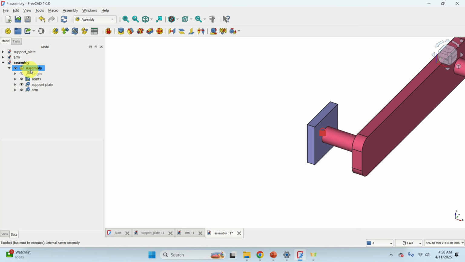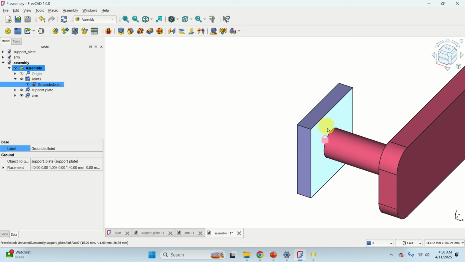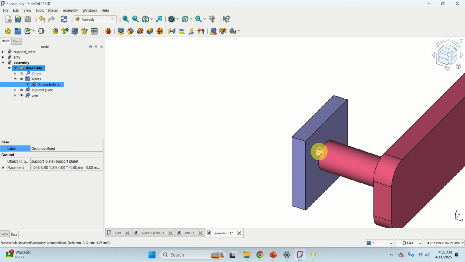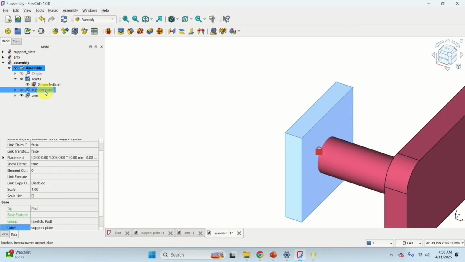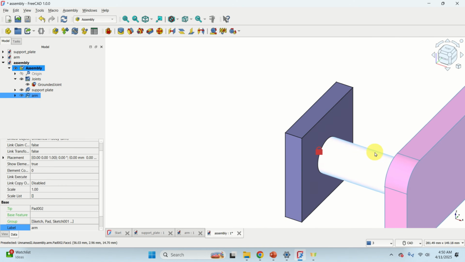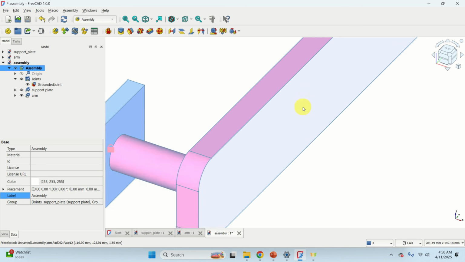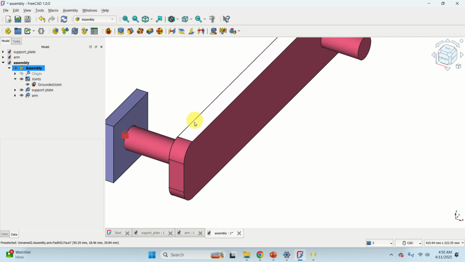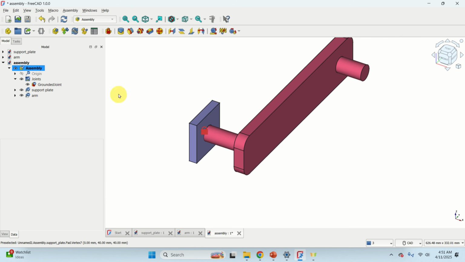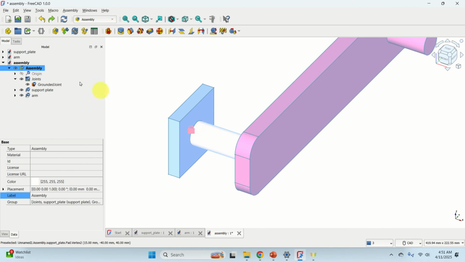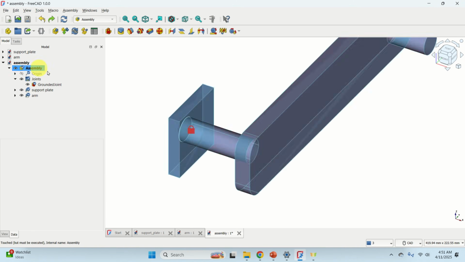You will see assembly. If you expand joints, you will see that the grounded joint is over here, and you will see this lock over here, and then you will see the support plate and you will see the arm. Now, a nice thing over here is that if you select the arm, it will be highlighted in this assembly.